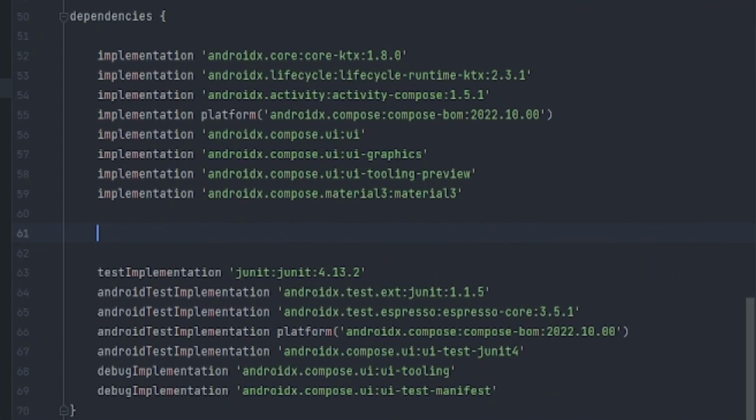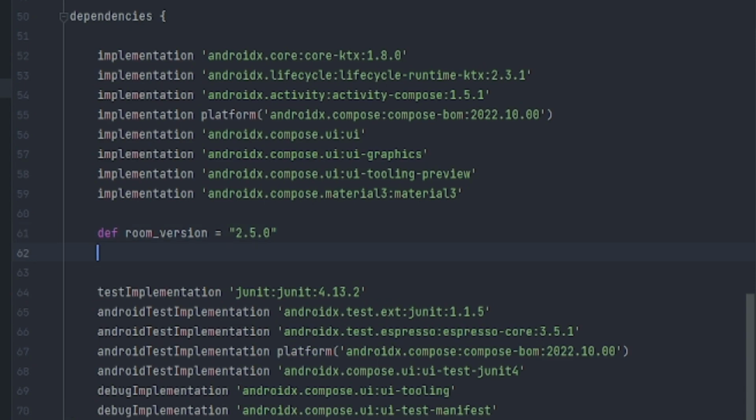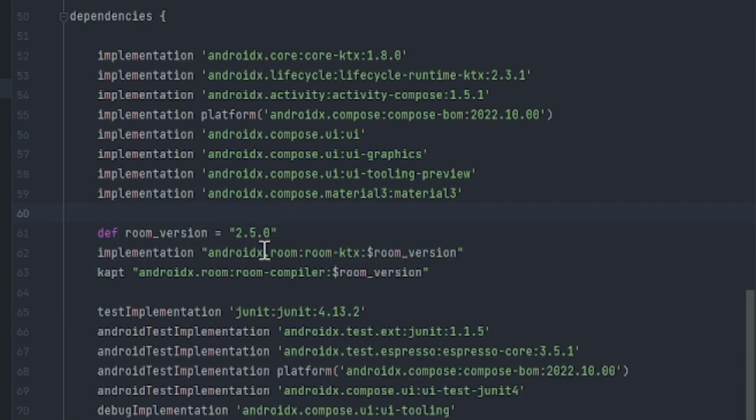We need to first define the version of the room database. I'm just going to say room, and you can write it any way that you want. There's a latest version which is 2.5.1, but I figured out it's safe to use 2.5.0 since most of the computers at the computer lab are using the old Visual Studio. When you want to change the version number, you can simply come here and change it as you please.